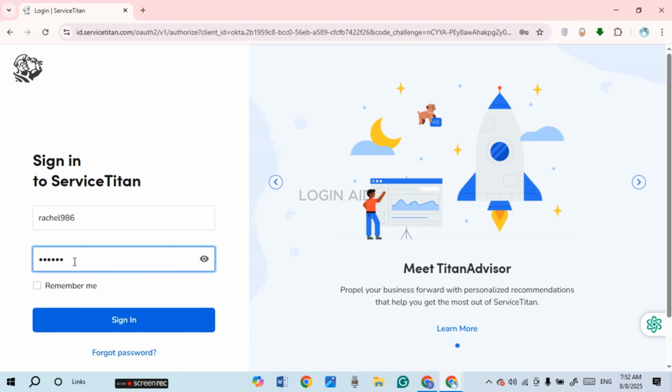If you want this browser to remember you, check this box, remember me. If you have forgotten your password, click on this option, forgot password, and you'll be able to recover it. But if you have already entered your password, what you have to do is click on the sign in option that you can see on the screen, and you'll be signed in to your account. So like this, you'll easily be able to sign in to a ServiceTitan account.